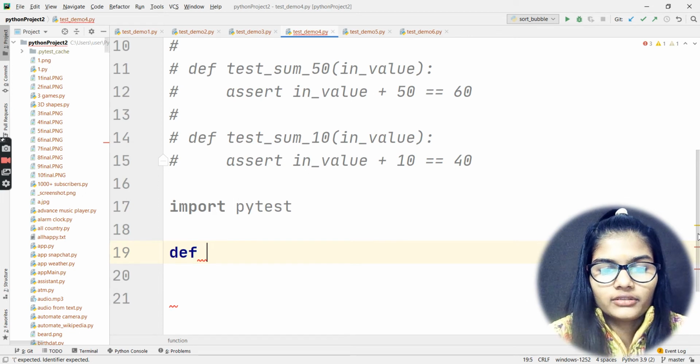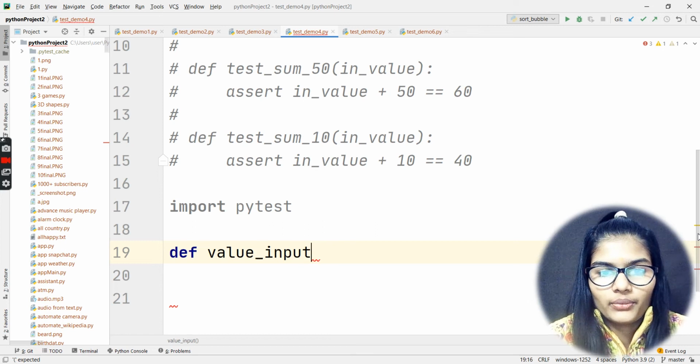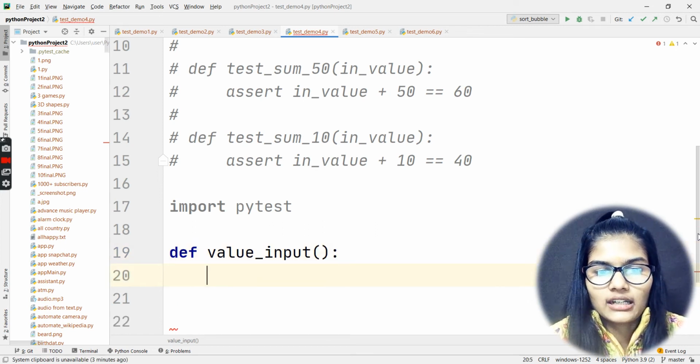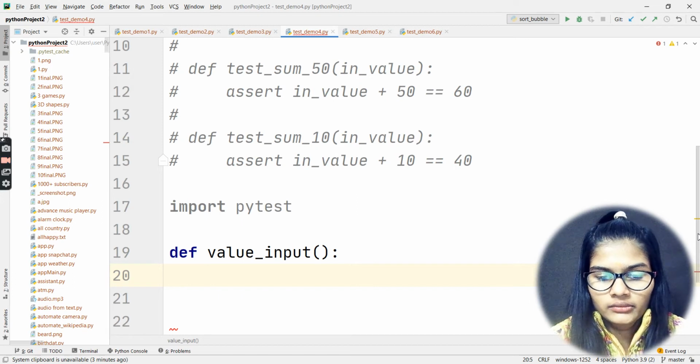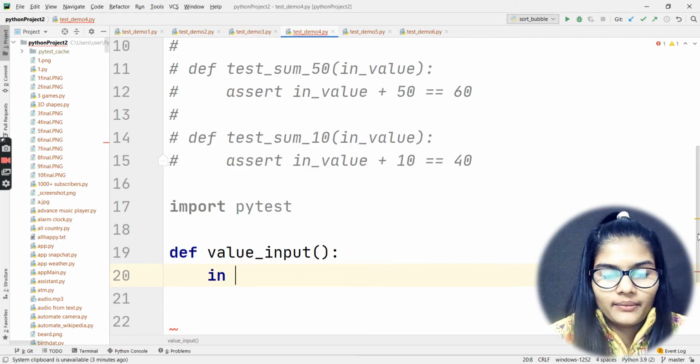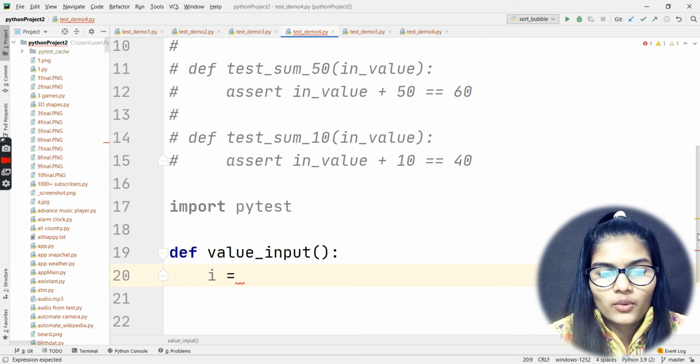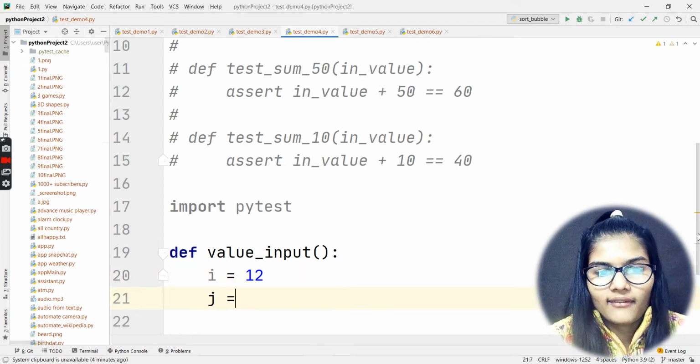Let's say I write def, and my function name is value_input, with brackets like this, put the colon and get down. Now right here I have to put the values which I wanted to pass. Okay, so now I'll be giving two values. Let's say my first value is I, and value for I is, let's say, 12. And I have one more, that's J, and let's say I just wanted to give that as 10.